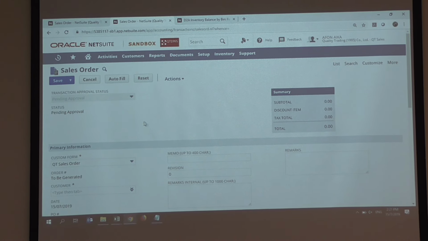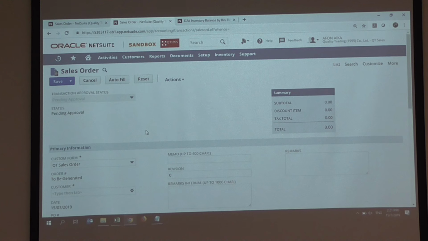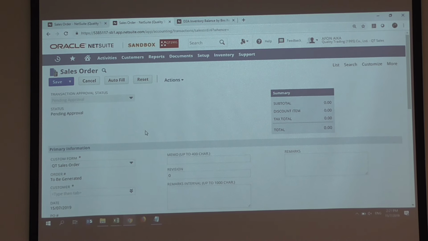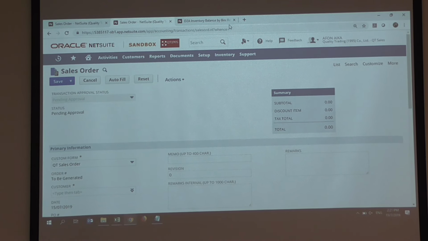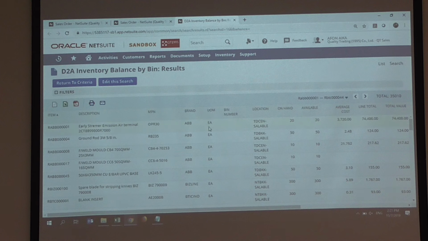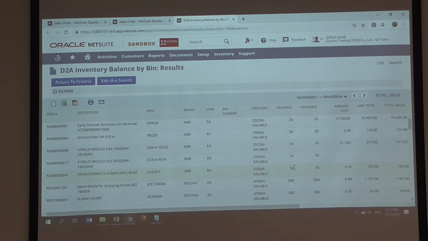So before I go to the item fulfillment, I'll just create a standalone sales order first, without starting from a quotation, and I will pick items that have on hand so that I'll be able to show you how NetSuite commits or allocates that particular quantity to your sales orders.